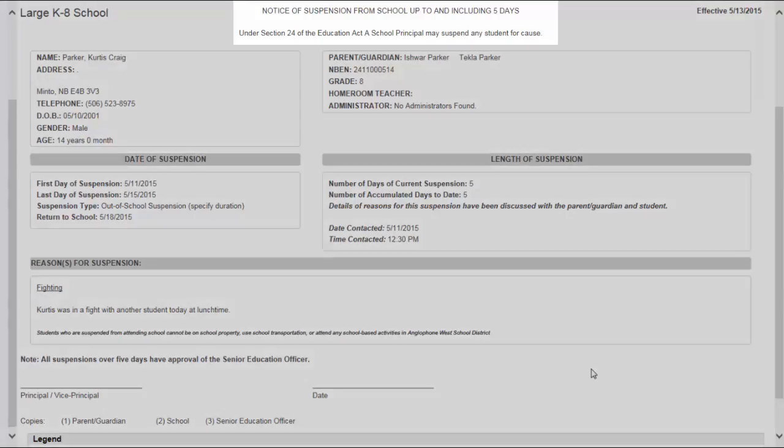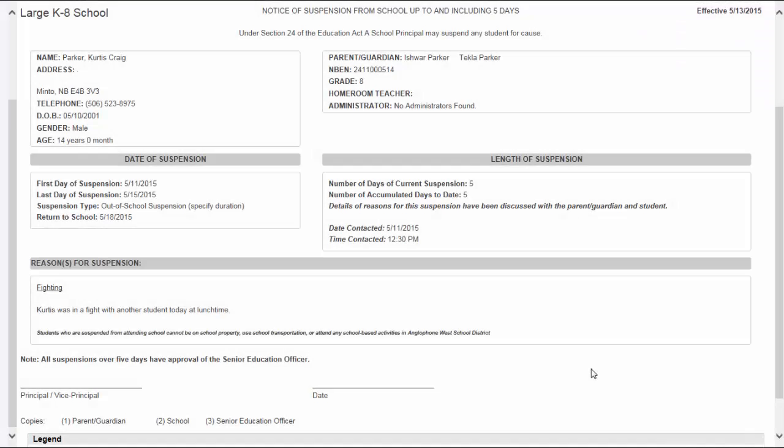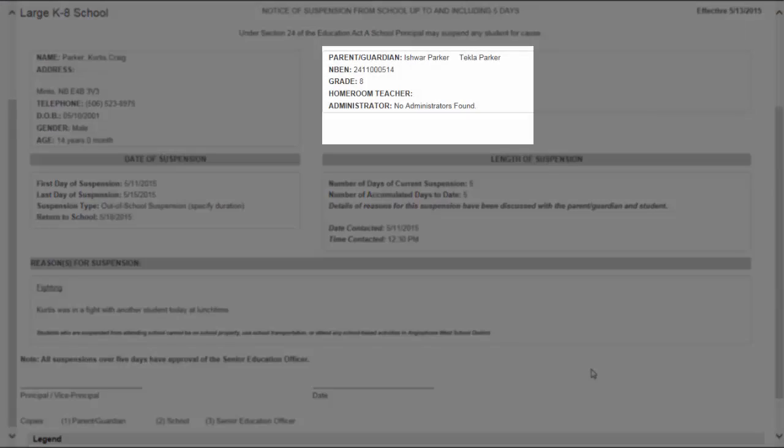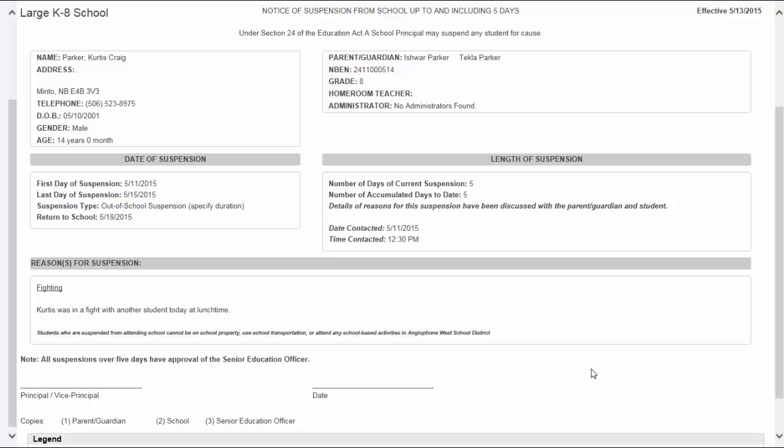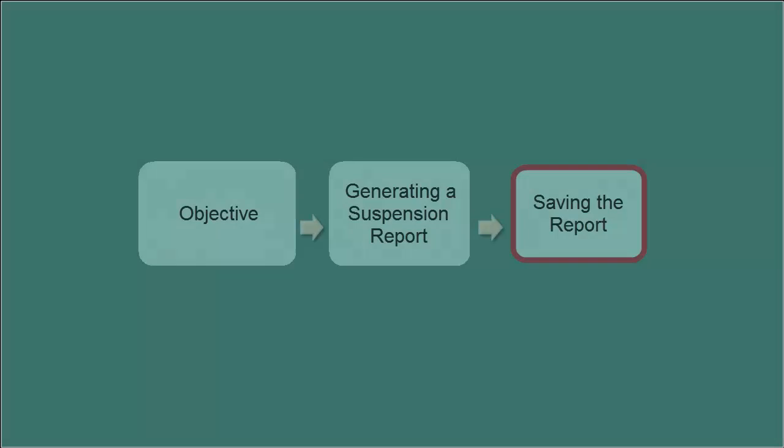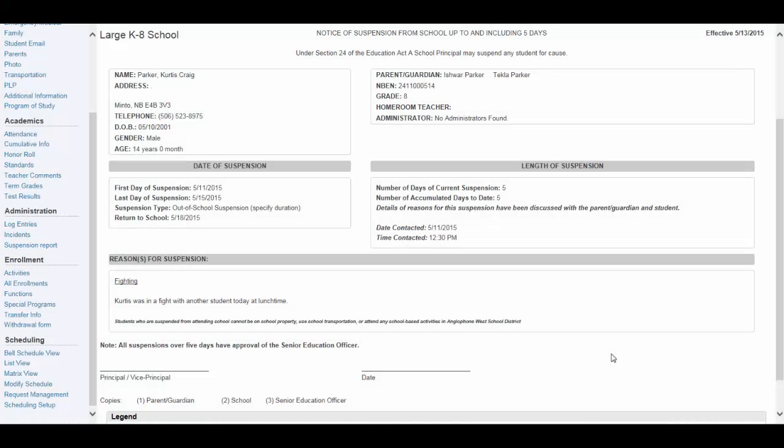Looking at this report, you see the name of the school, the notice of suspension, and the date. The report self-populates all the students' information, the parents' information, and the detail of the suspension that you had provided. The last step that is very important is to save the report as a PDF file for your records. Again, PowerSchool will not save this report on Curtis Parker, so you need to do this yourself.